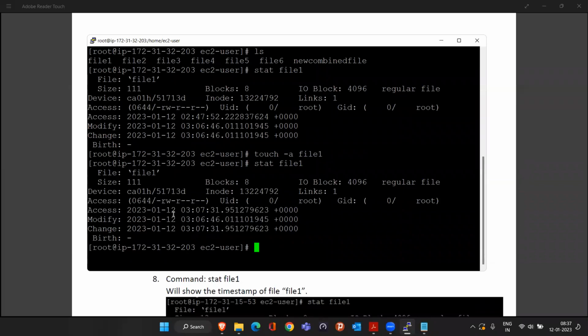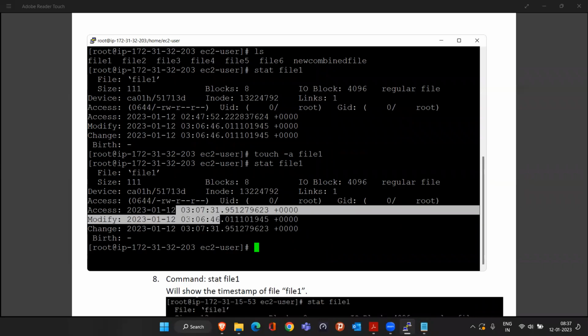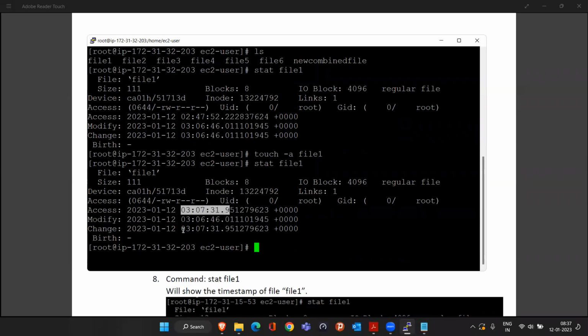You see, the access time has become 307. Previously, the access time was 247. Now it is 307. And as I said, the latest time between 307 and 306 will come here in the change time. And the latest is the access time. That's why the change time is also the access time.